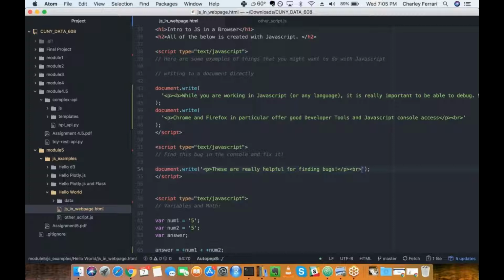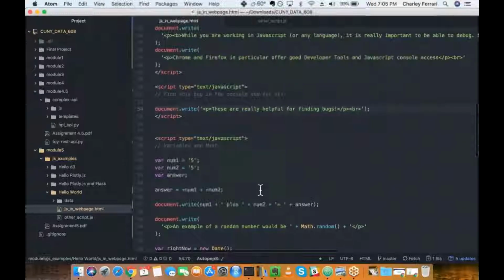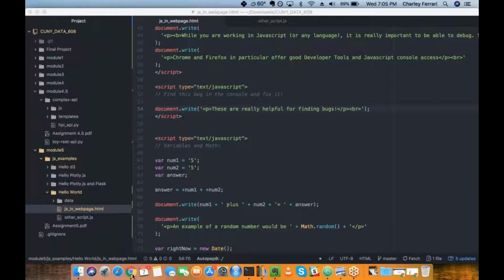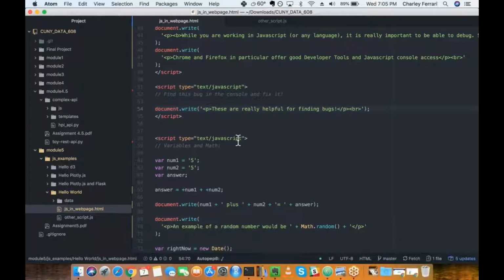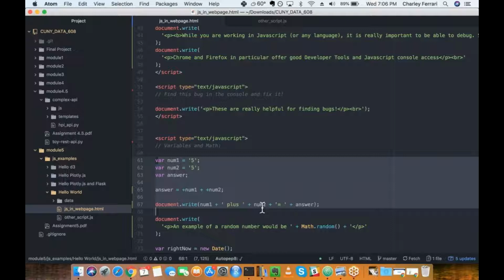Basically everything else in the Hello World page is meant to show what you're able to do. Here we're looking at using JavaScript to do simple math. Being able to get this 5 + 5 = 10, and rather than just hard coding that, we're actually running the code and writing the results. So here we're just adding them.